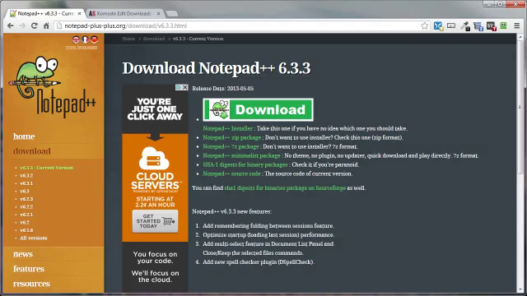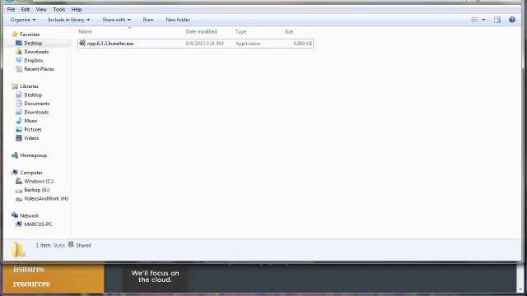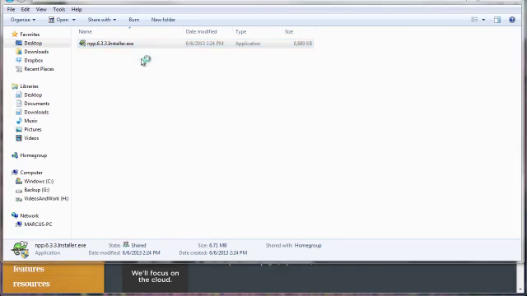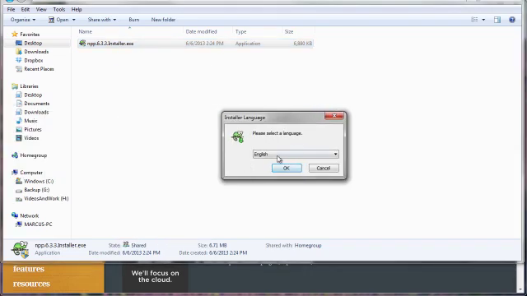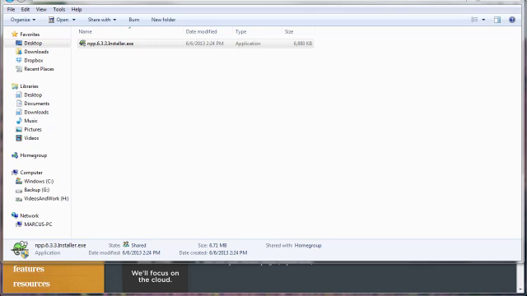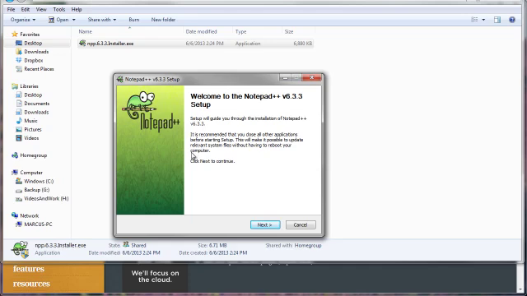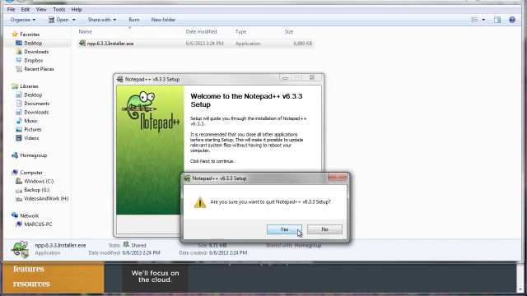Then go ahead and navigate to the location on your computer where you have it downloaded to. Right-click on this, left-click on Run as Administrator, then this is going to pop up. Click on whatever language you want, then click on OK. Then this is going to pop up and tell you you need to close down everything before you click on Next to begin the install process. I'm not going to do that because then you wouldn't see the rest of the video. That's basically it.